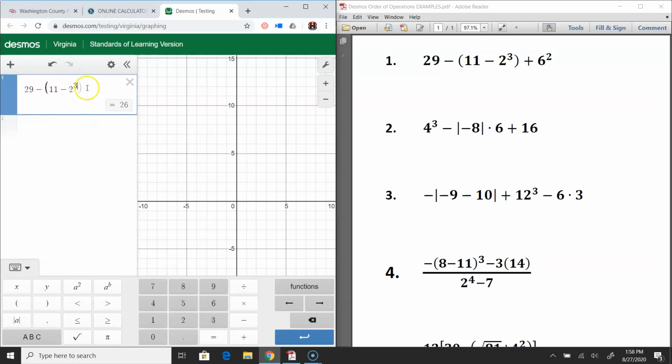To tell Desmos, hey, I'm done with that exponent and I'm ready to move on, you're going to come down here and hit this right arrow. Right below the word functions, hit the right arrow. And you'll notice your cursor drops back down and becomes big. So now I can hit my left parentheses key and then continue on with my problem.